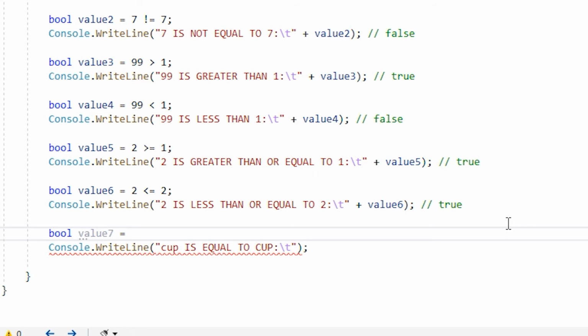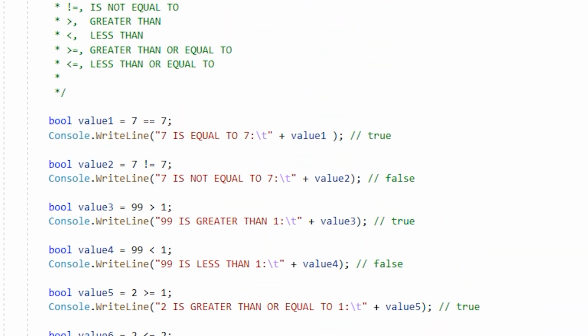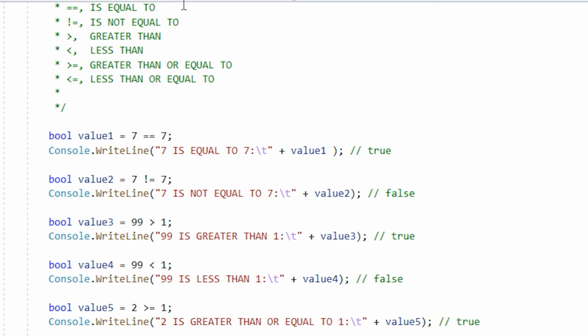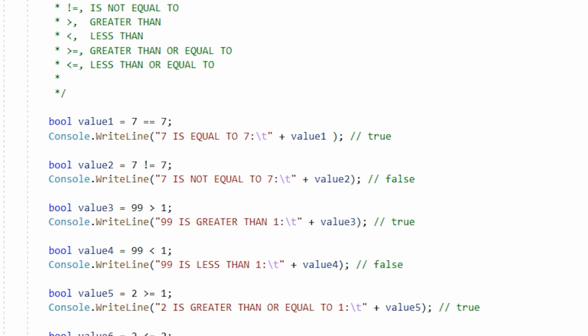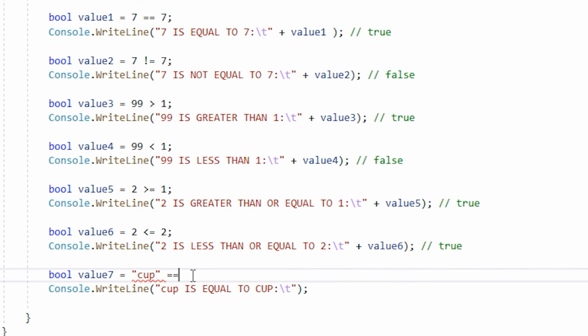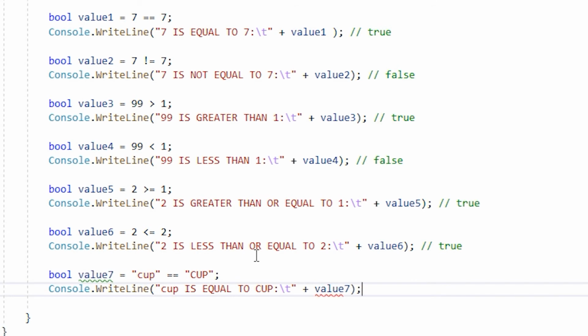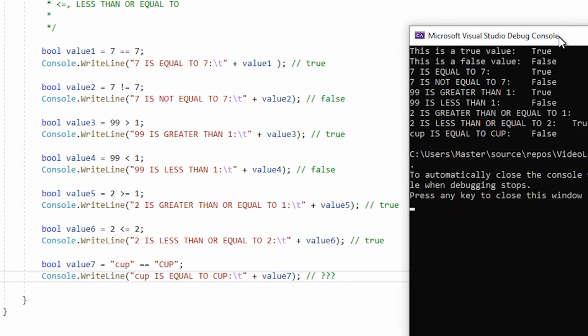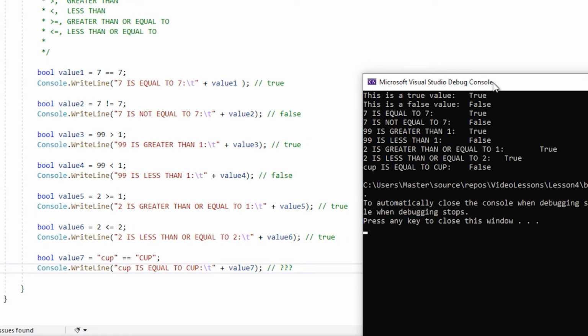In order to represent a string, we use double quotes. We're going to say lowercase cup is equal to, and whenever we look up at our comparison operators, is equal to is our double equal sign. So we use that. And now we have our second cup, which is in uppercase characters. Let's add this value to the end, and let's find out what it's going to be by running the program. I'll drag this over so we can see our guesses.